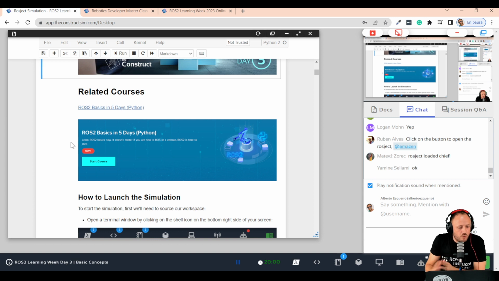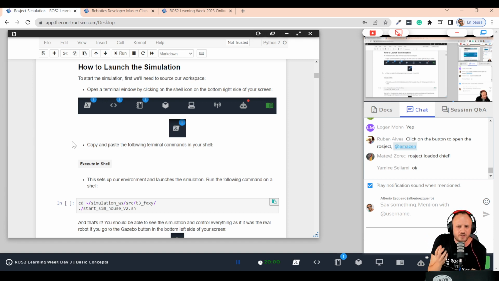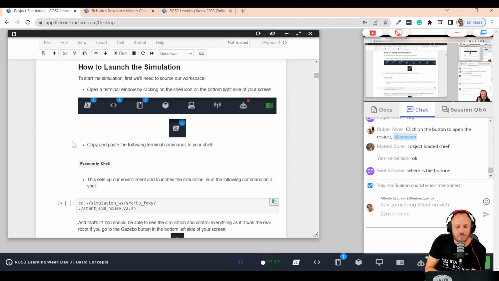What we are going to be learning today is the basic concepts of ROS2. What is ROS2? Why is it so powerful? How can you get started with ROS2, creating a package, etc.? And get familiar with some very basic ROS2 concepts like nodes, etc.